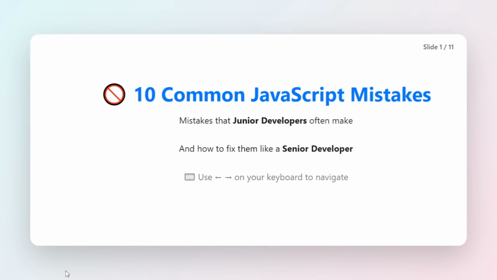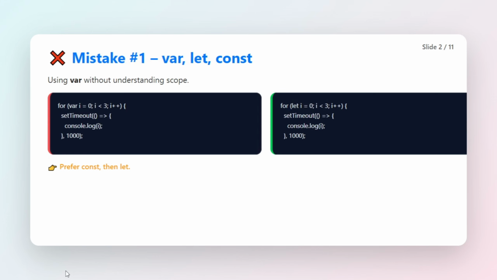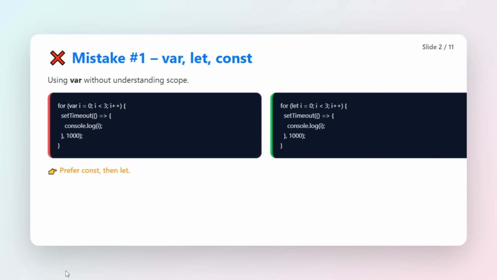But the difference between a junior and a senior developer is knowing why these mistakes happen and how to fix them properly. So in each slide, I'll show you a bad example and then a better, more professional solution. Let's get started. Let's start with a mistake that almost every JavaScript developer makes. And when I say almost every, I mean including me. Yes, I made this mistake multiple times, and I was very confident while making it.